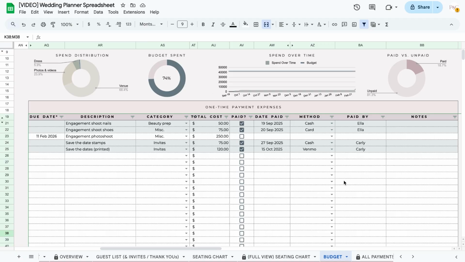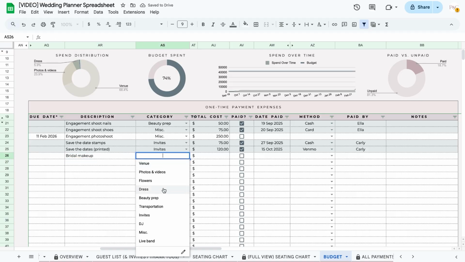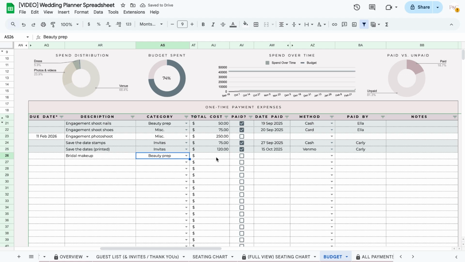That makes it perfect to put into this section. So under the description, I'm just going to add in bridal makeup, and then I'll add in the category from the dropdown, which would be beauty prep. I'll add in my cost. Let's say it's $70. And then I can mark it paid once I have made the payment.